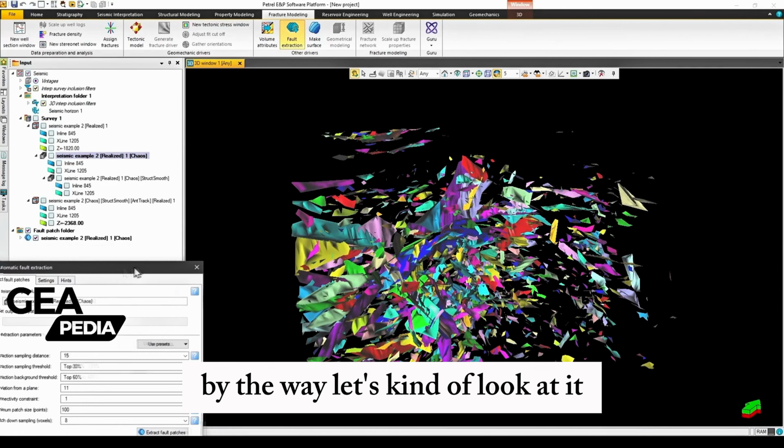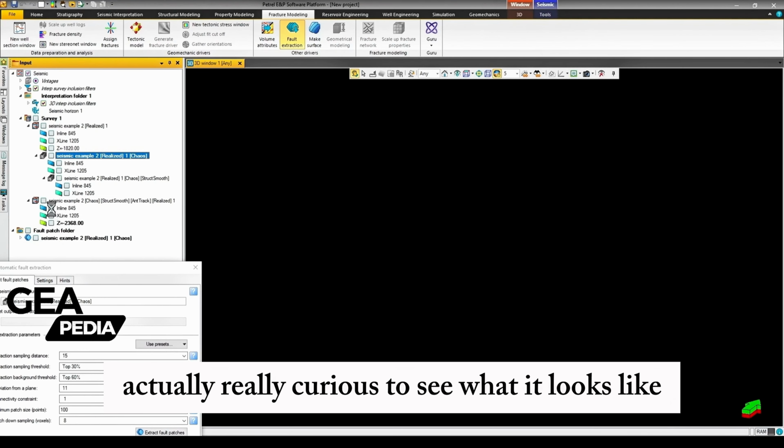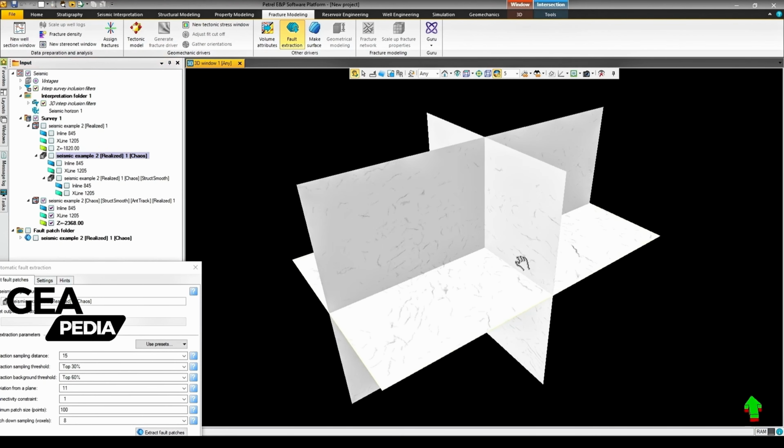By the way, let's kind of look at it. Actually really curious to see what it looks like. So apparently this is what it looks like. And we did exactly everything by the book, right? We created chaos, structurally smoothed it, then we did the ant tracking. Alright, so here's the ant tracking version.